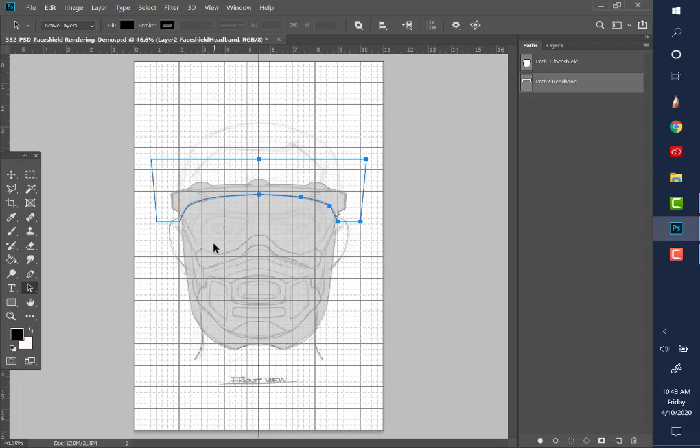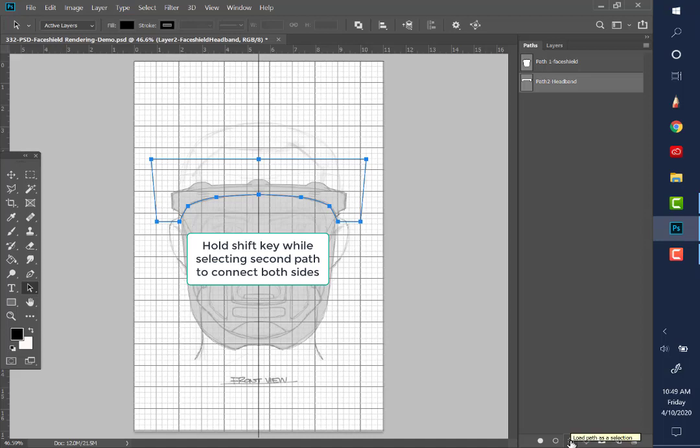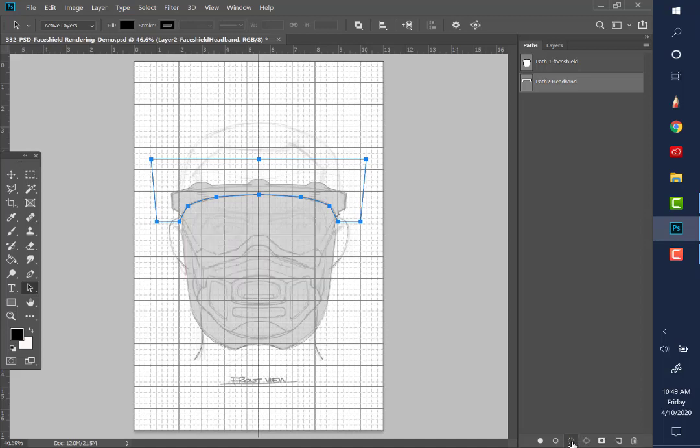All right. And what you want to do is hold down the Shift key and select the other path on the other side. Now, if you did this correctly, all you have to do is hit the button here on the third from the left, and see if all of it becomes active. And I think it looks pretty good. All right, so that looks great.